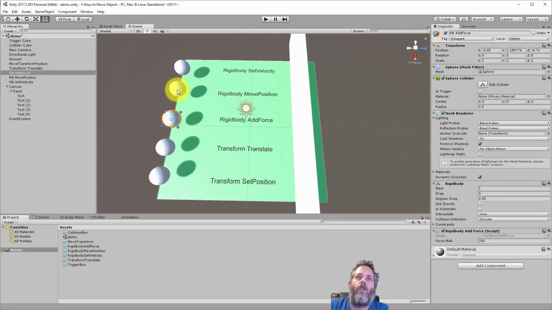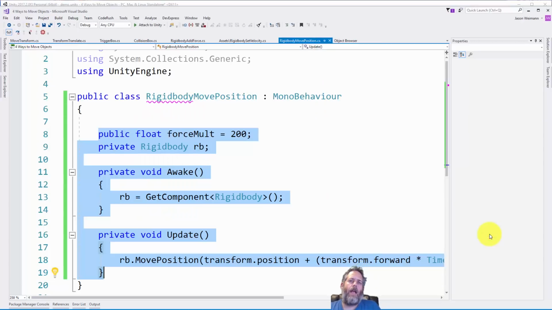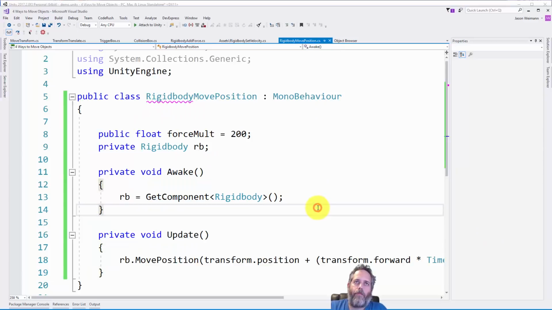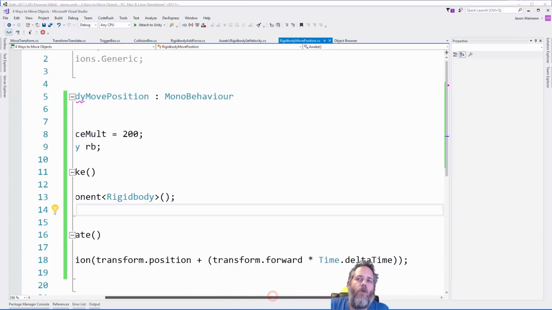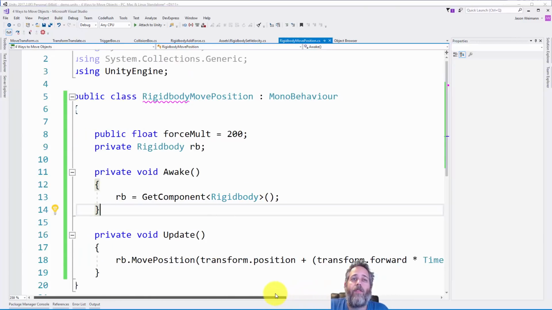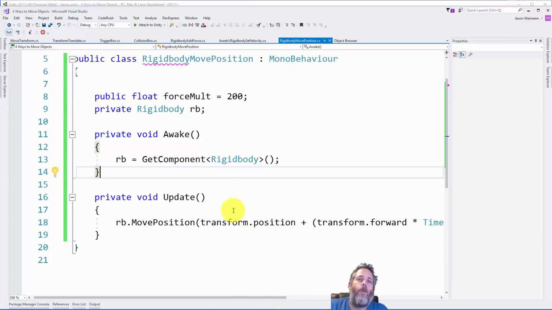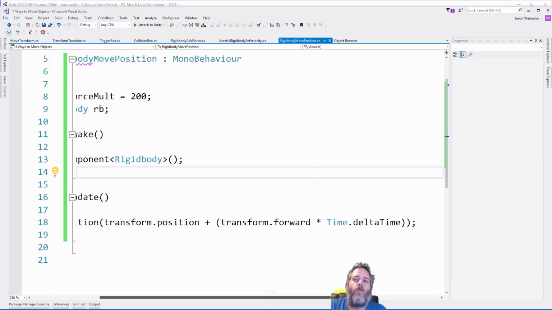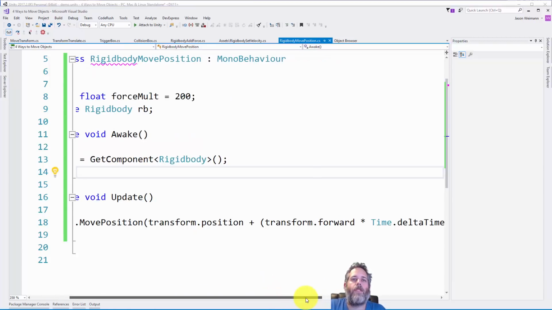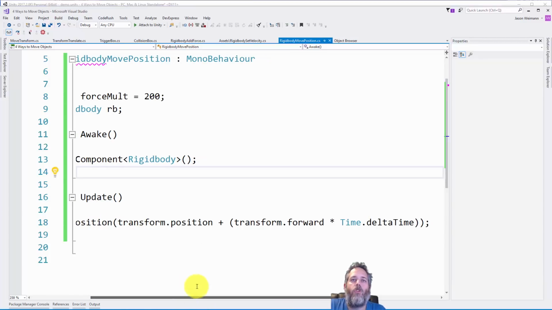Now I want to go on to the Rigidbody MovePosition one. Now I don't usually use this. I think there are a couple cases where people recommend it, but I don't use it very often. I can't think of the last time that I used this call, but it works very similar to the transform set position. So essentially we call MovePosition and we're just setting this thing's position to a new position.